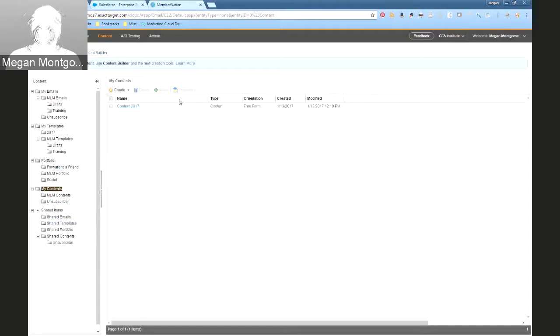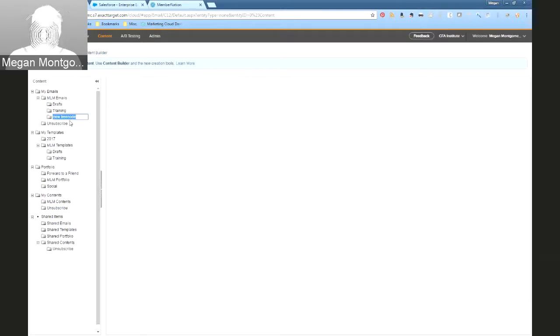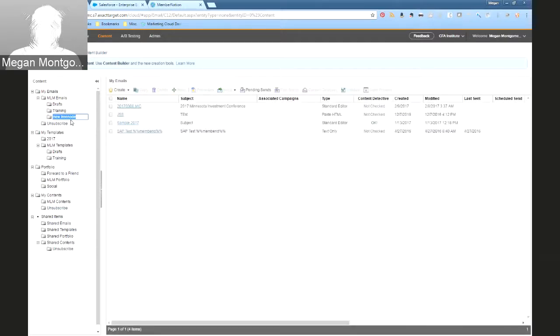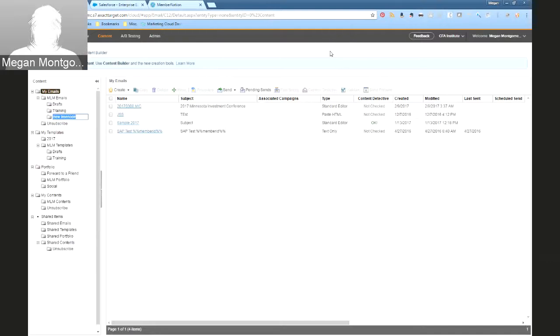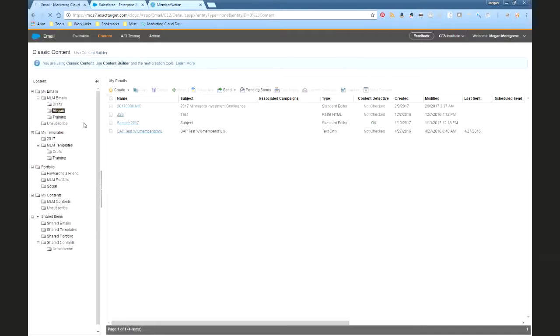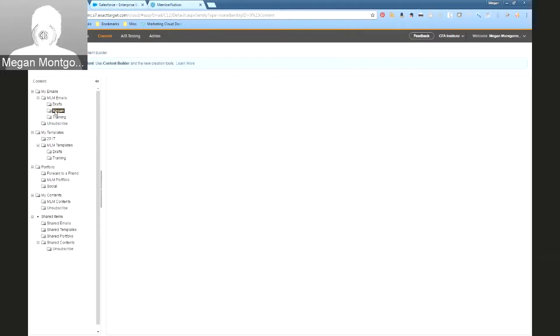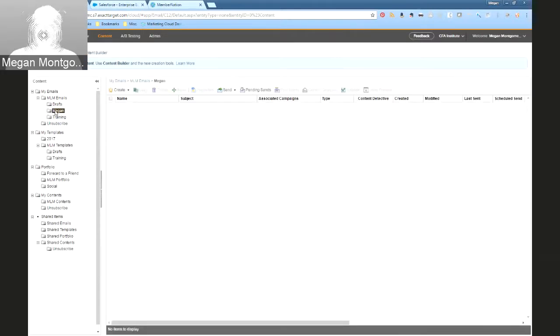So if you want to revise the structure here, add new folders, all you have to do is right-click on one of the folders where you want to add a new folder, and you can just click New Folder, give your new folder a name, except apparently not that particular name, give your folder an acceptable name, and it will add that for you.